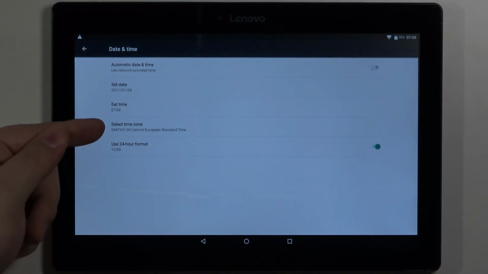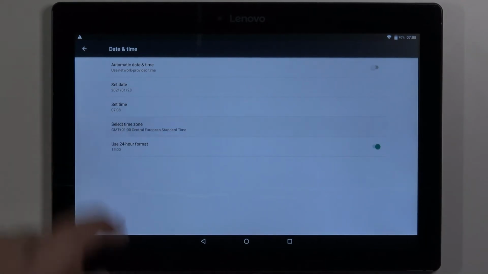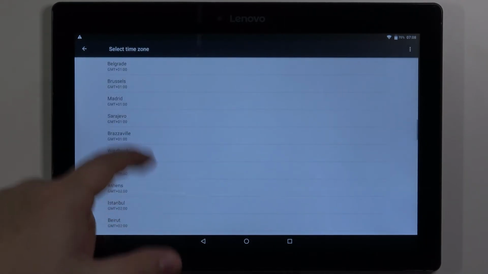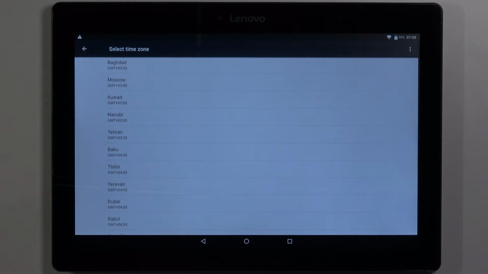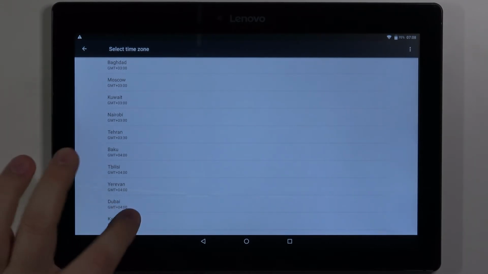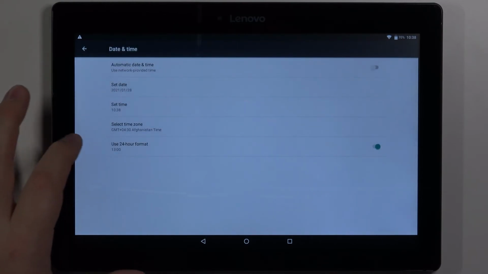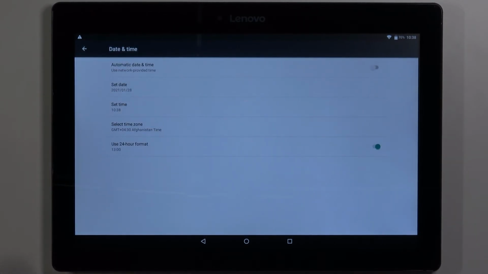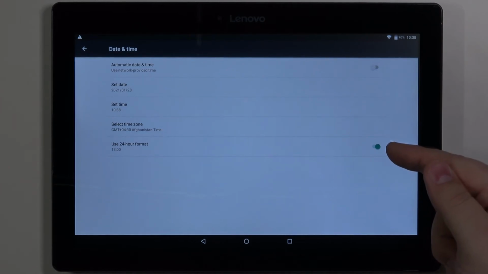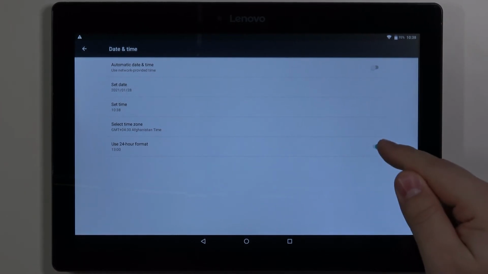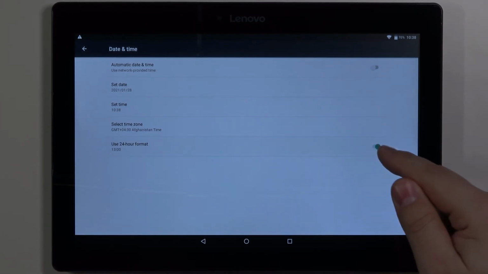Below, we can also change the time zone. To do it, tap on select time zone. And here you can select the time zone you like to use. For example, let's select Dubai. Oh, I selected something else. Doesn't matter. And at the bottom, we have use 24-hour format. And you can enable or disable this option like this.